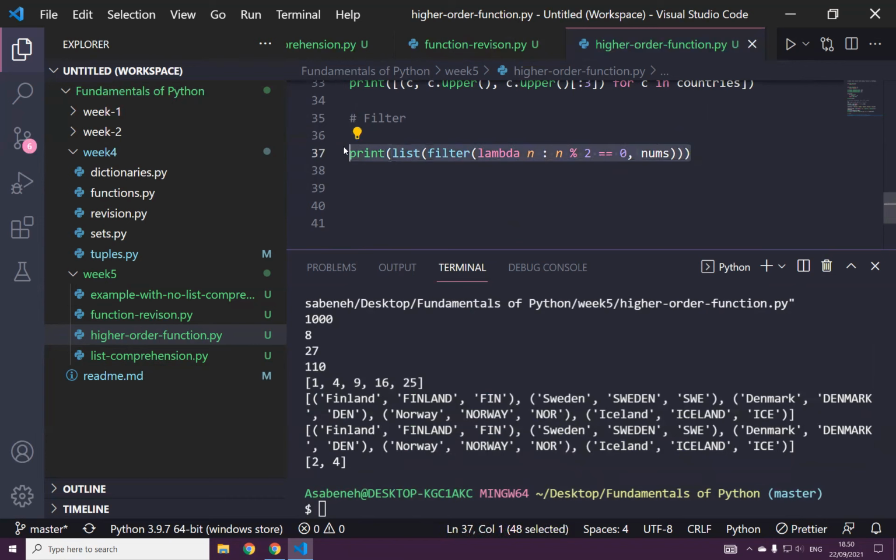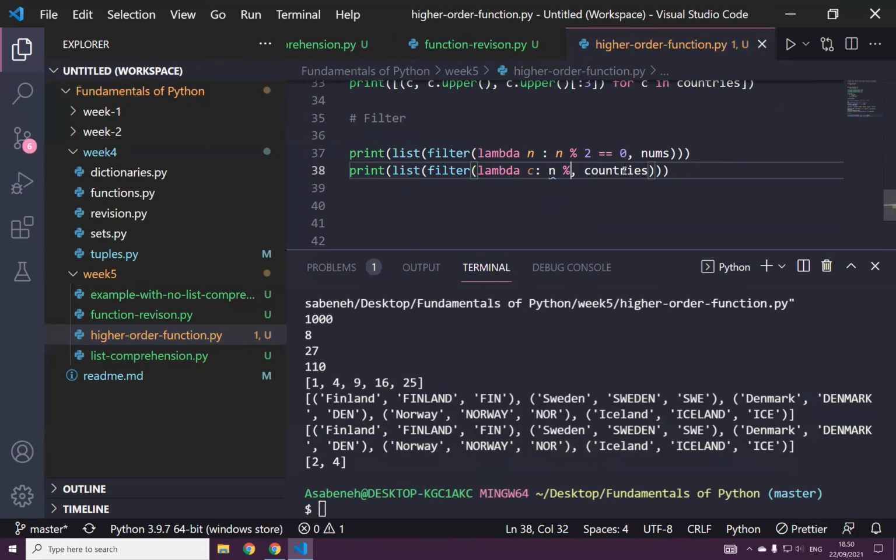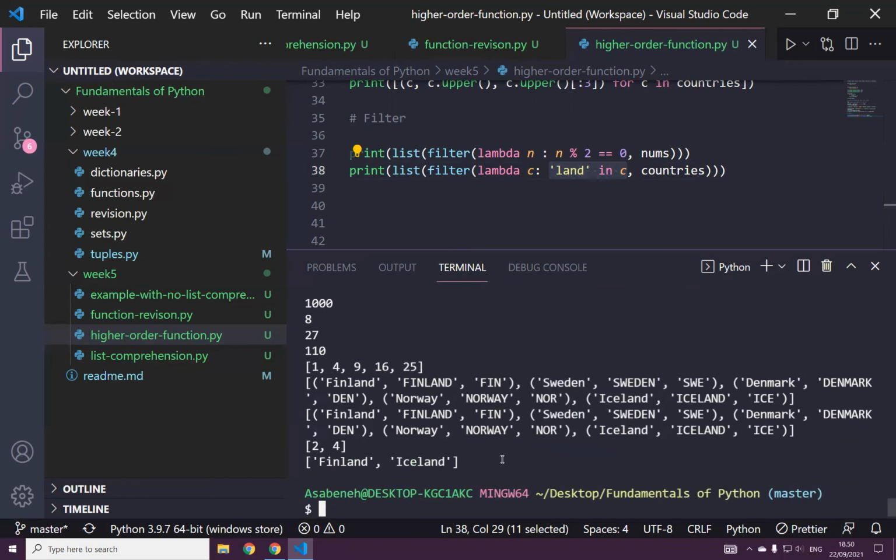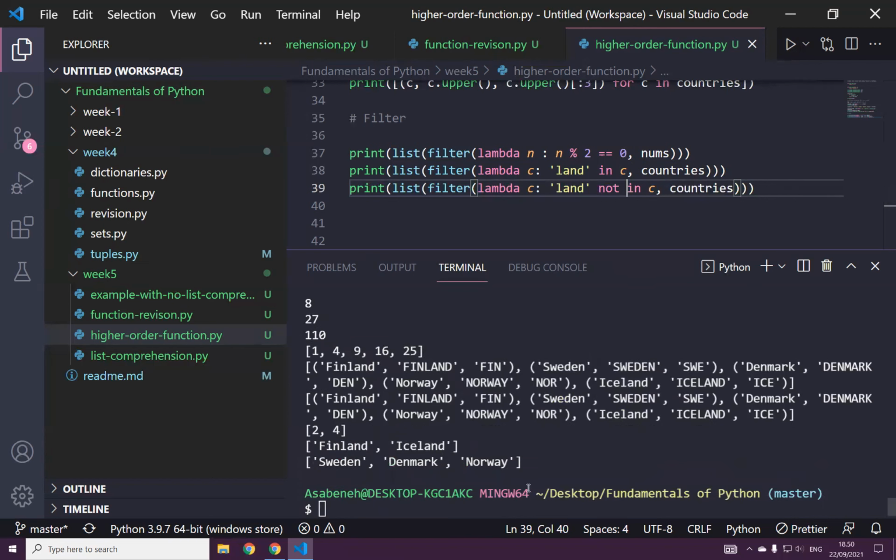And again, for instance, we can change this to countries, and let's check the country that has land, right? So you may say land in C. That means if this is true, then we filter that out, and as you can see, Finland and Iceland. And if you are interested in countries without land, actually you may say land not in. So then we will have countries without land.